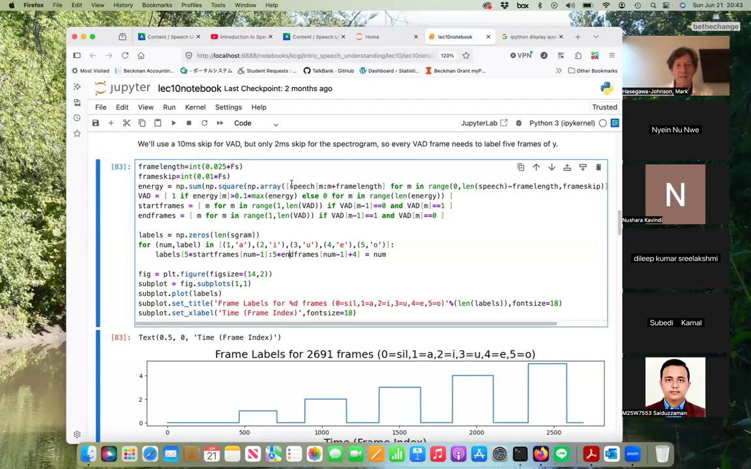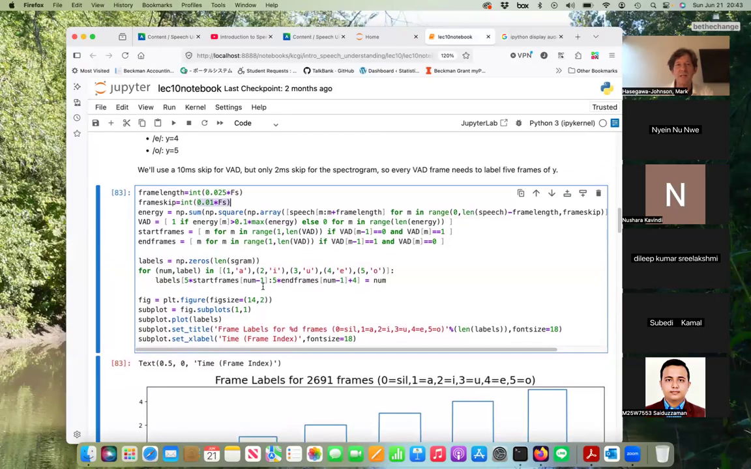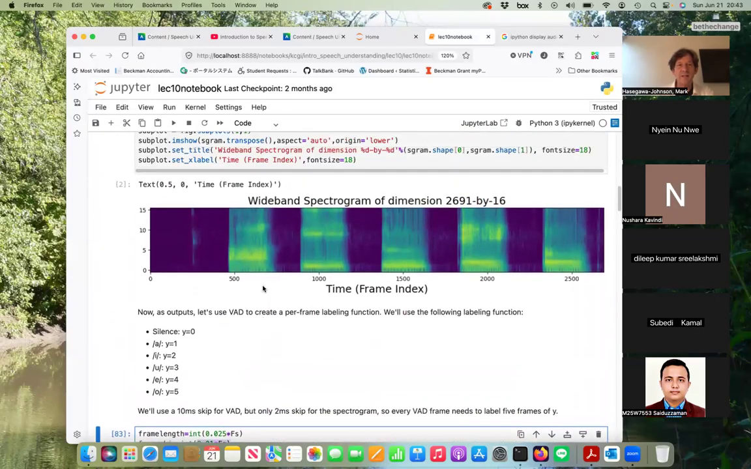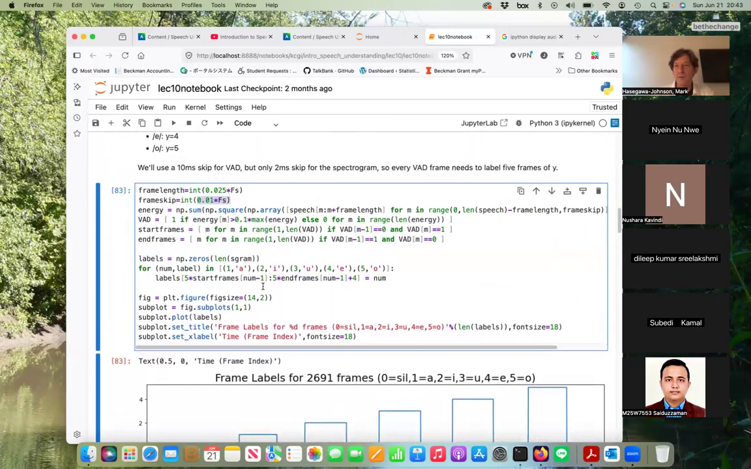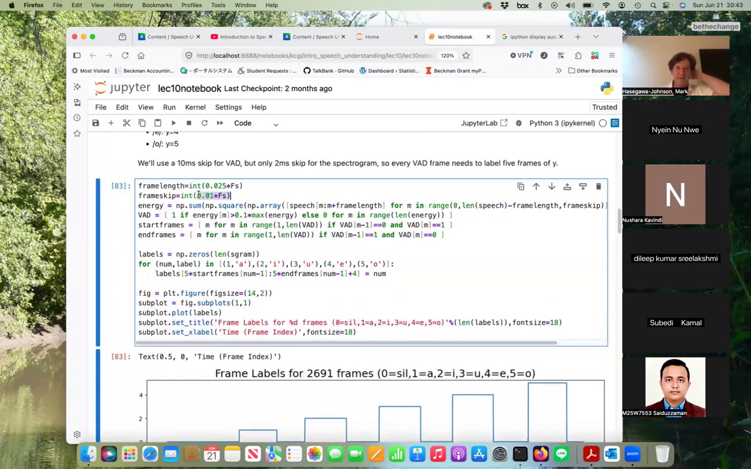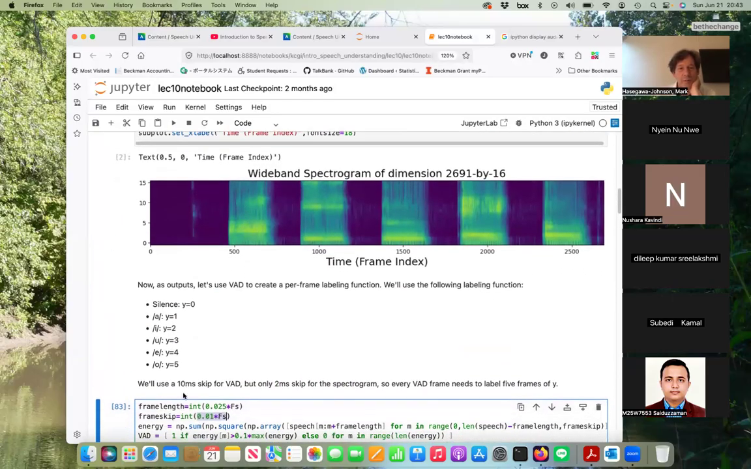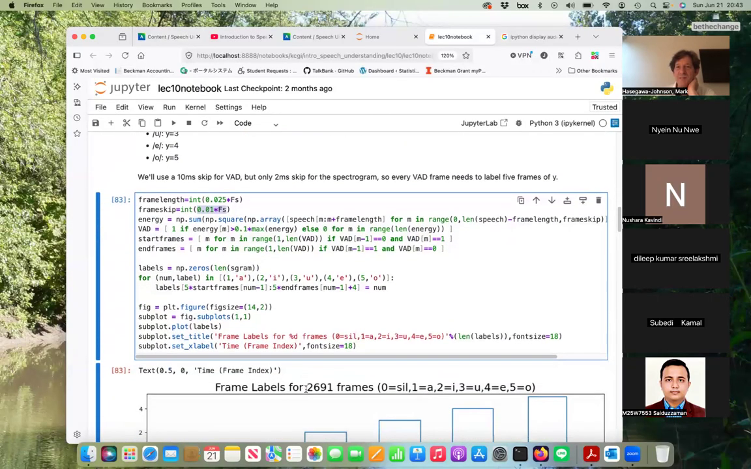Why is that? Because the energy is done with a frame length of 25 milliseconds and a skip of 10 milliseconds, and because the wideband spectrogram, the model that we're going to create, will have, instead of 10 millisecond skip, a 2 millisecond skip, right? We use a 10 millisecond skip for VAD, but only a 2 millisecond skip for the spectrogram. So every VAD frame needs to label 5 frames of Y.